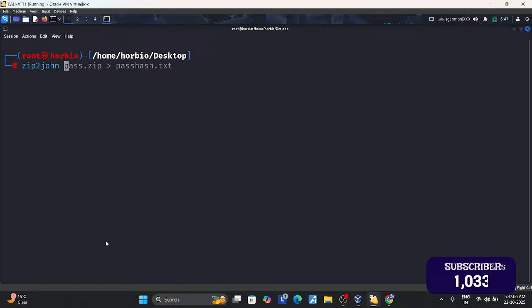Okay, so just type here zip2john and then image.zip. Someone asked whether we can do ethical hacking on mobile or not. You can also perform it, but you have to install Kali Linux on your mobile phone. If you have it, then you can perform it, but there is a small screen, so it will be difficult to perform some tasks. But you can.